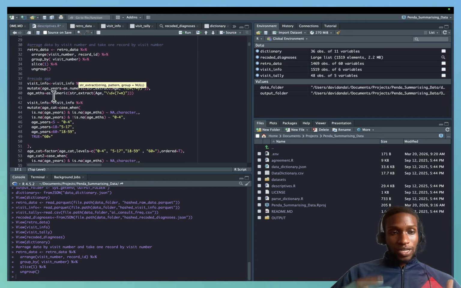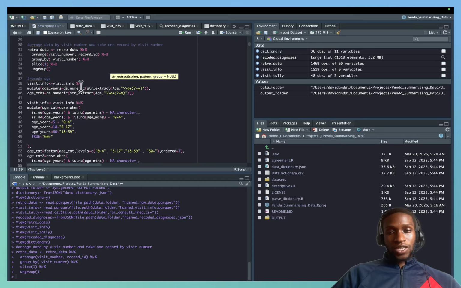All right, so we are getting somewhere. Now we want to get the record age. Here they say go to the visit info dataset and mutate the age in years. We need to turn them to numeric. So this is what the code is saying: we need to extract the age, and then also extract the age in months as numeric. Simple as that. Let us go to visit info and look at how that data looks for us to make this code work.